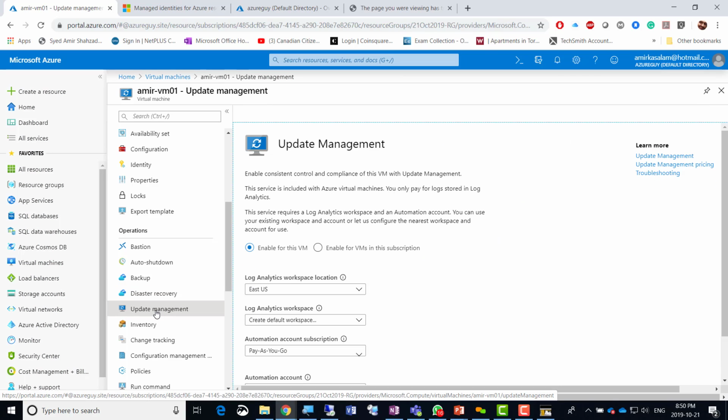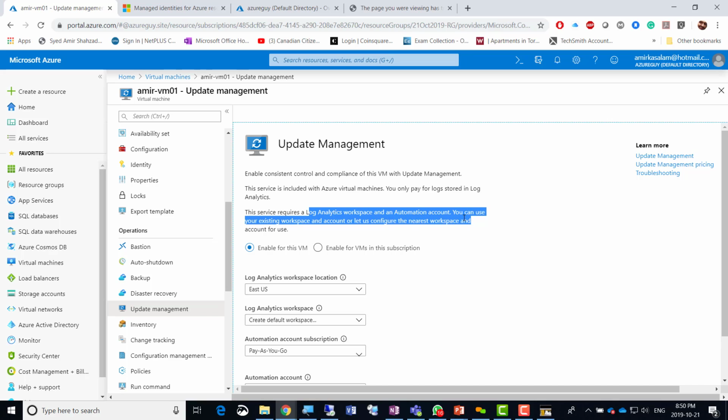So this is again the same thing like we were talking about with availability sets. Update management enables consistent control and compliance of this VM. This service is included with Azure Virtual Machines. You only pay for logs stored in Log Analytics. So compliance is one of the main things here. This service requires a Log Analytics workspace and an automation account. You can use your existing workspace and account or let us configure the nearest workspace and account for use.